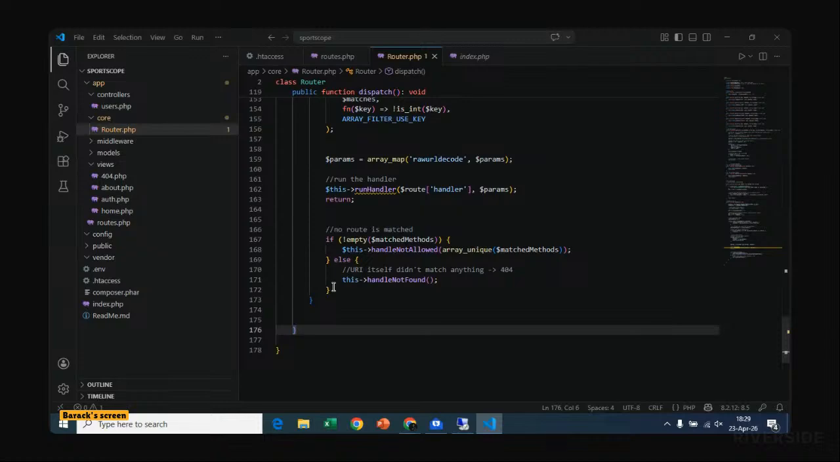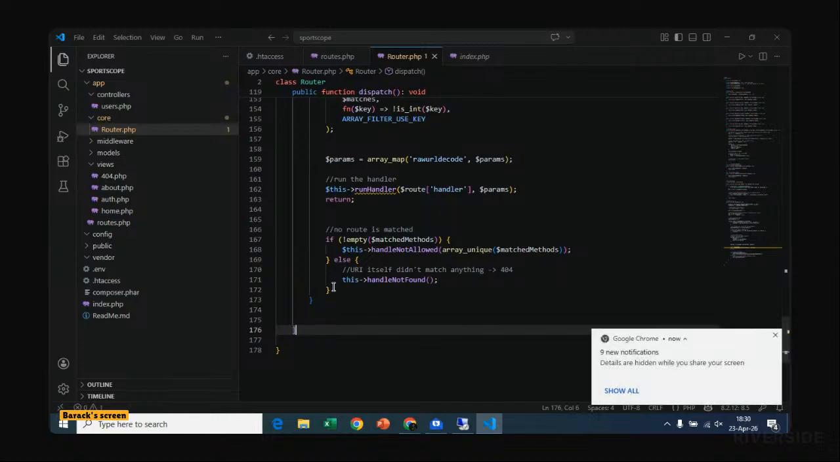Because they can't. So, no route is matched.